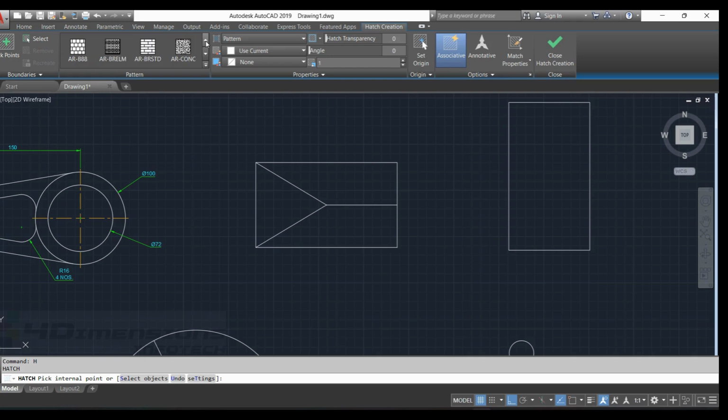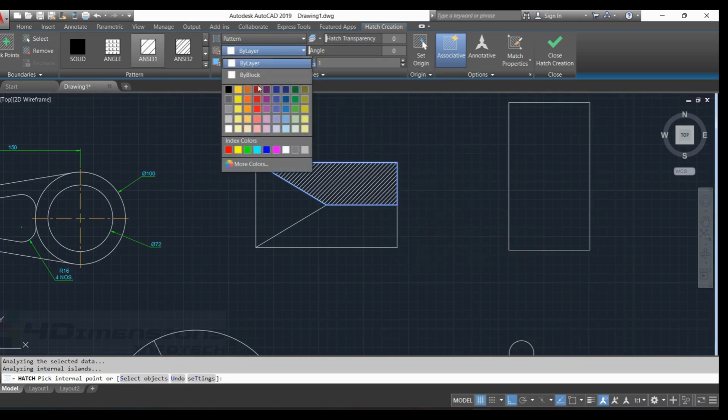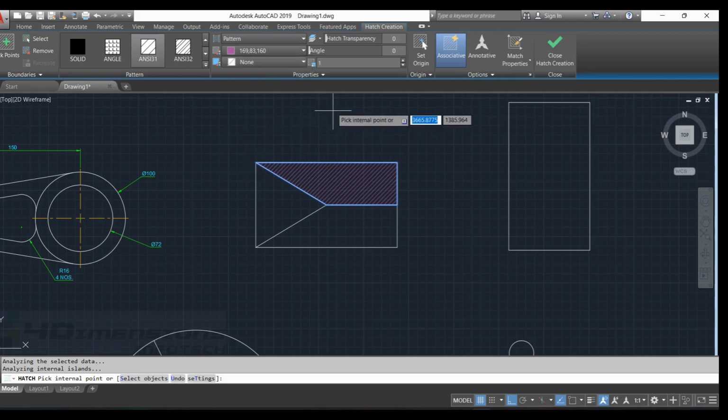So I am going to select here NC31, this hatching type, and you just need to click in the bounded area, as we are using the command here as pick points. As soon as you click, this hatching has been applied. Now you can change the color of that hatching. You just need to click here and add the required color you want.